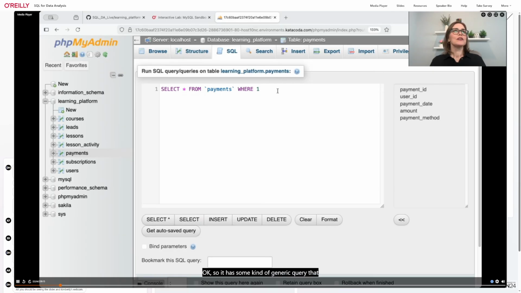Okay. So it has some kind of generic query that is just pre-populated here. Let me give you a little bit of introduction of how this works, and then we'll write our very first queries. You can basically just type directly into this white box. Just put your SQL code in there. That would be fine.